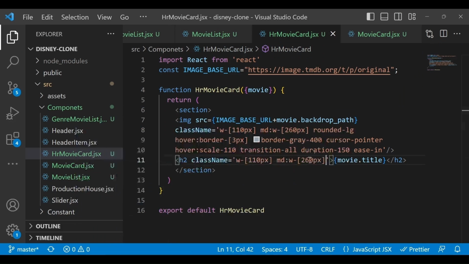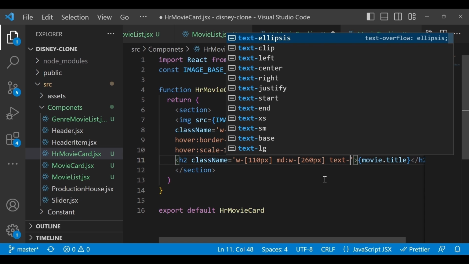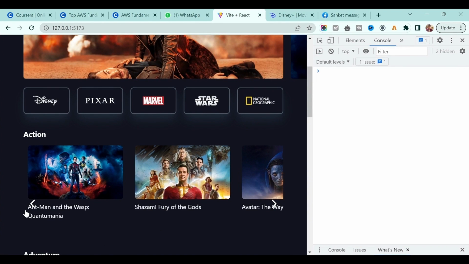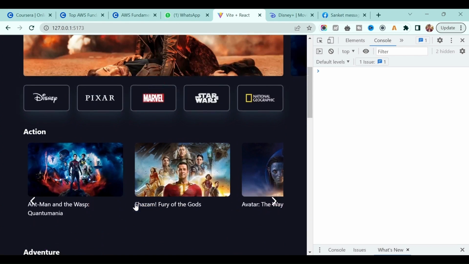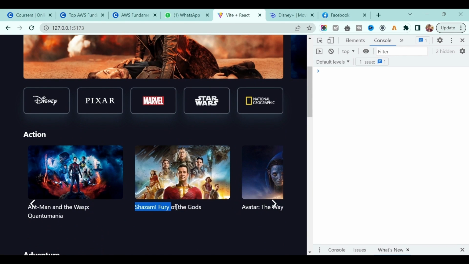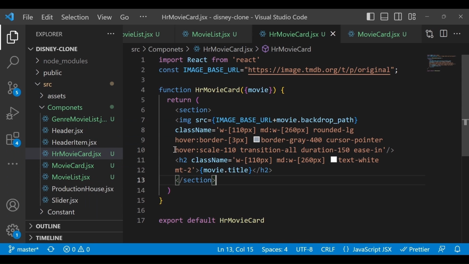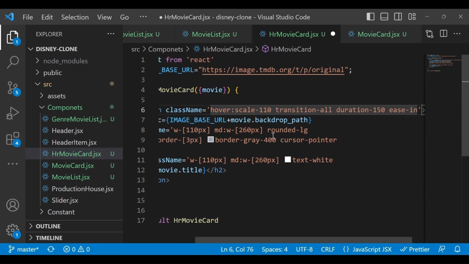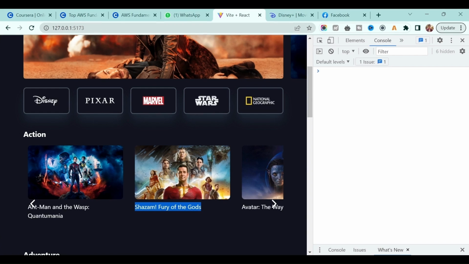So let's give some styling to this movie title. Let's get the text to be white, and also I will give some margin from the top to be 2. Okay, and if you see, it's working perfectly. Also on hover, I want to scale this font. So I will just copy this line of code and remove it from here, and I will put it on the section, so the whole section will get scaled. Okay, so now if you see, everything will get scaled, right?